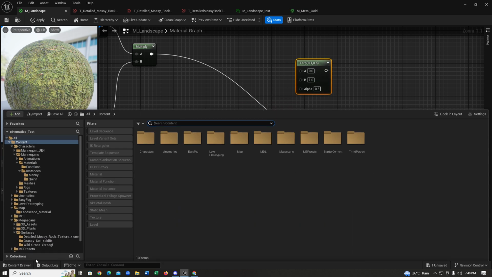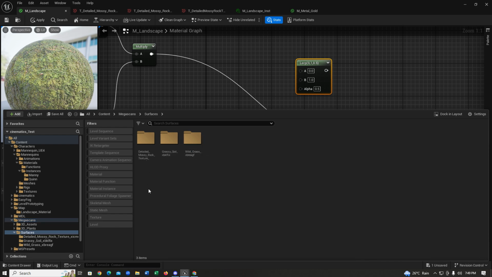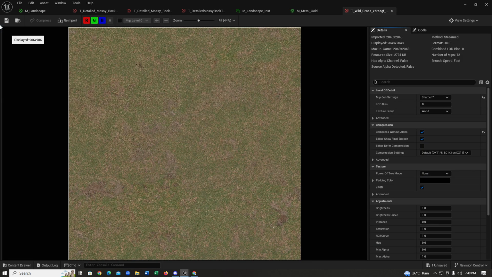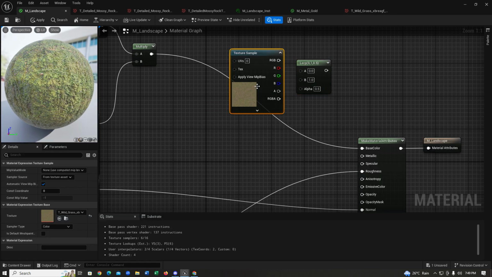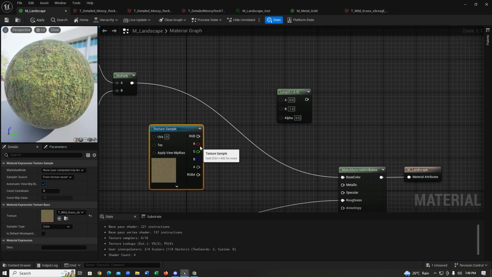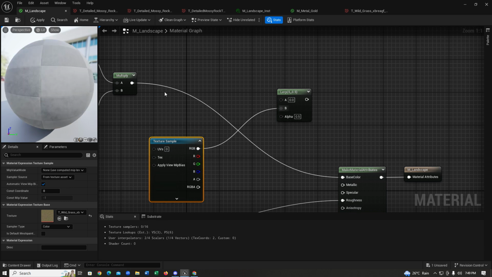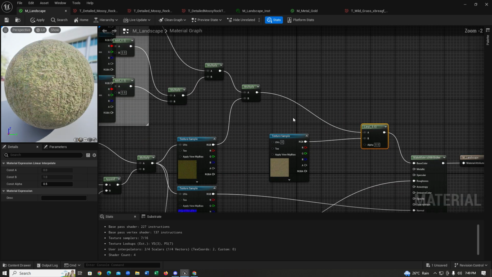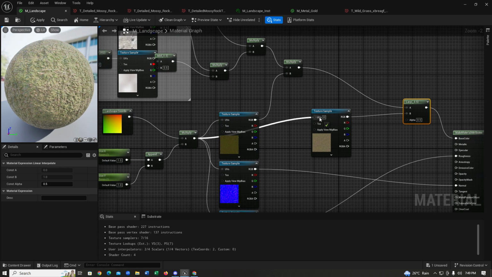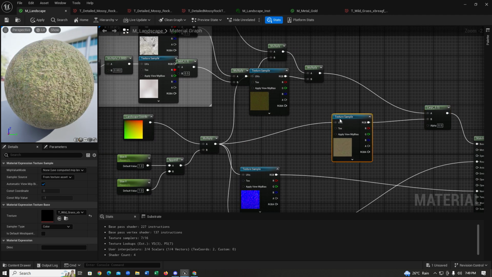All right, so let's bring in our second texture from Megascans. I'm just going to use this grass one. Just going to put it here, connect it to B and connect this to A, just like this. And I'm also going to connect this UV here.